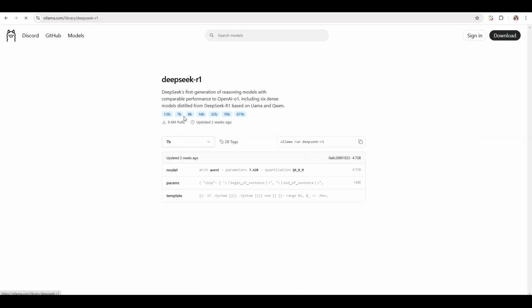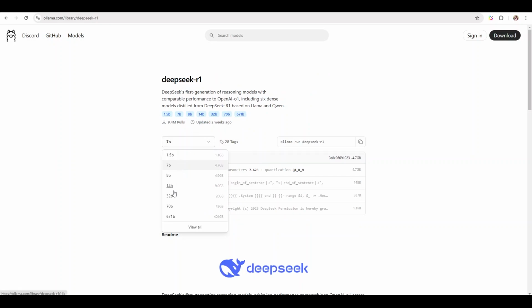You will find models for different configurations here. The minimum is 1.5B and the maximum configuration is 671B. Though there are many options, I have selected the 1.5B model of DeepSeek R1. You can choose from any of these options.